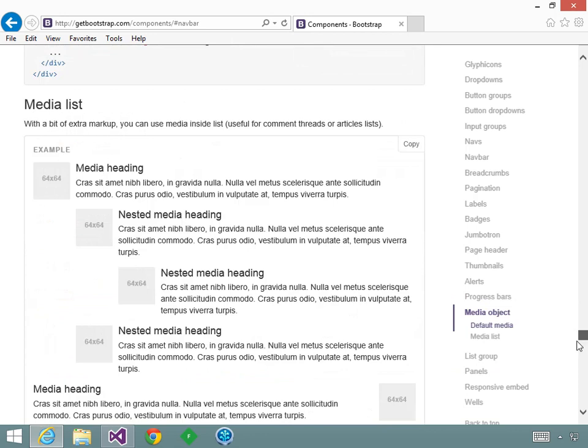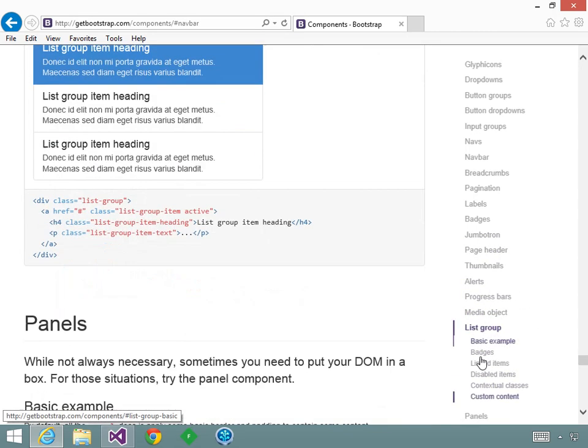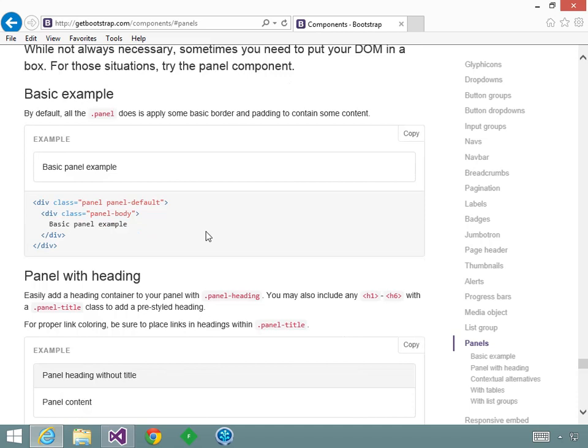The first one that we're going to look at are the panels. So if we come over here, we're going to see a basic example of how a panel is used. We have a div tag with a class of panel, panel-default, and inside of it we have a panel body, and this is a basic panel example. You'll notice here in the example it's this basic panel example text surrounded by a box with rounded corners.